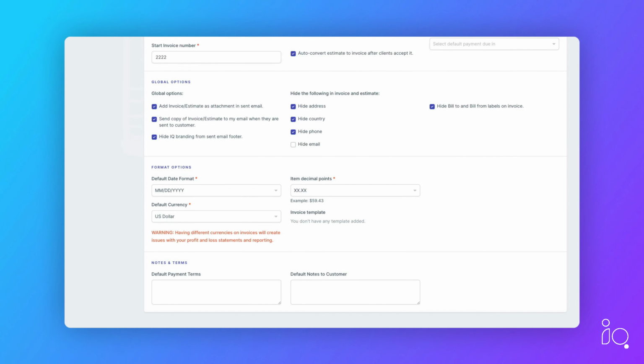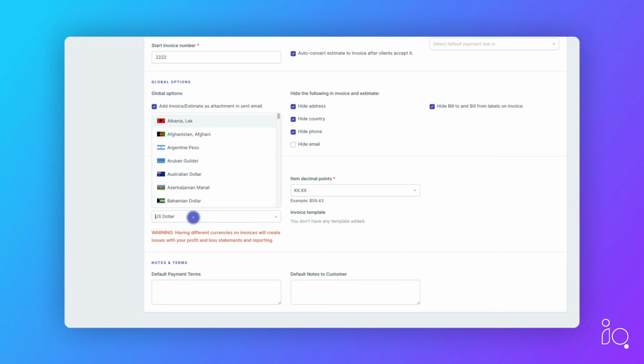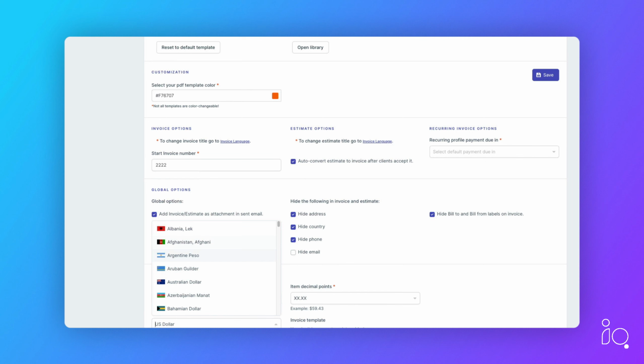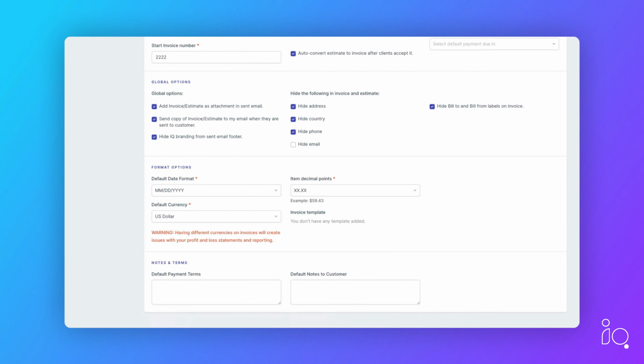Next, we have the format options. This is pretty self-explanatory, how you want your default date to look like. So we'll keep it like this for now. Default currency, we have US dollar selected. Now, warning, having different currencies on invoices will create issues on your profit and loss statements and reporting. So that means if you're typically invoicing US dollars and then you do euros, there might be a currency exchange deficit there. It can create a little bit of confusion at quarterly, monthly, or annual level when it comes to reporting.